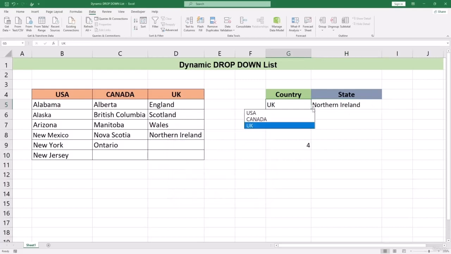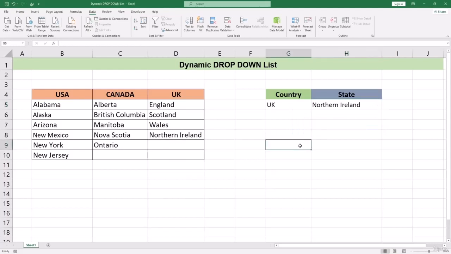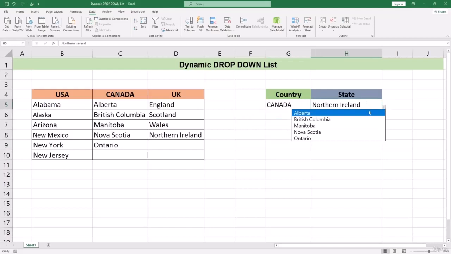And now let's go and see UK. We will have only 4 drop down list items. So let me delete this one, and on UK we have 4, on Canada we had 1 but we have none right now. So through this way you can very easily create a dynamic drop down list for your Excel file.